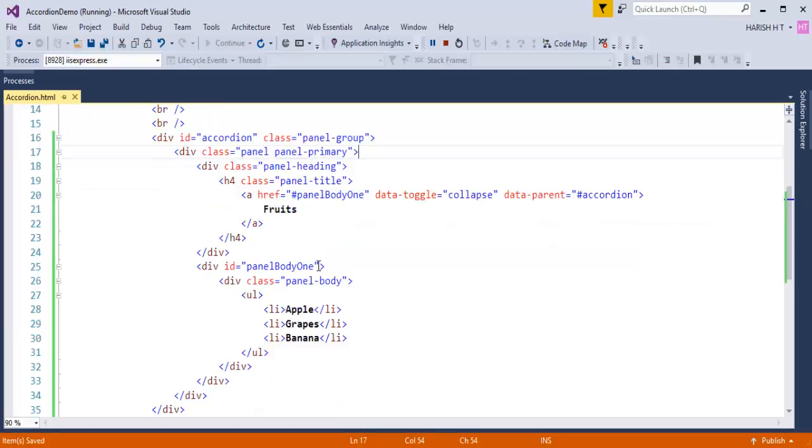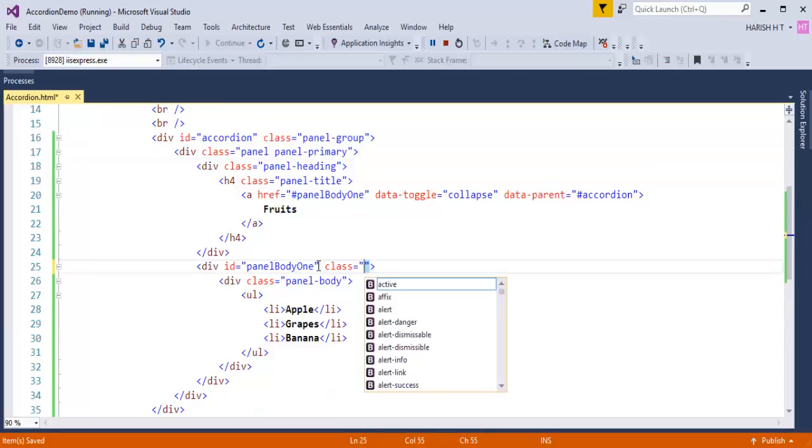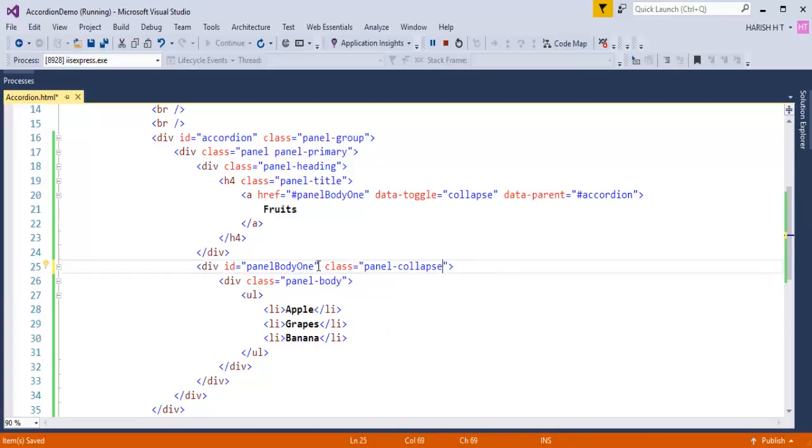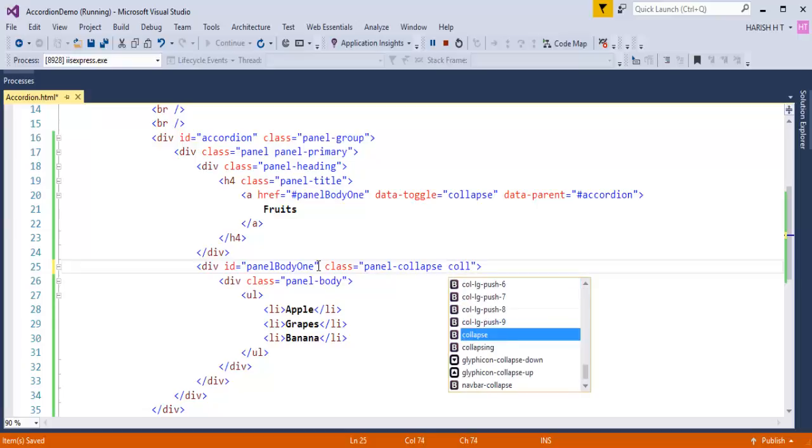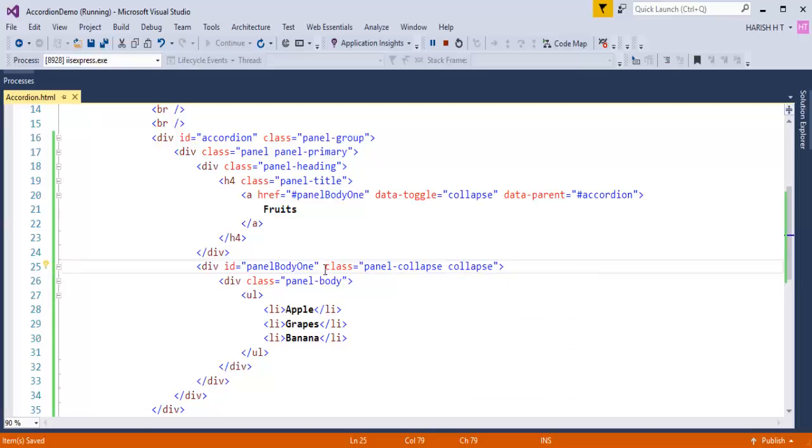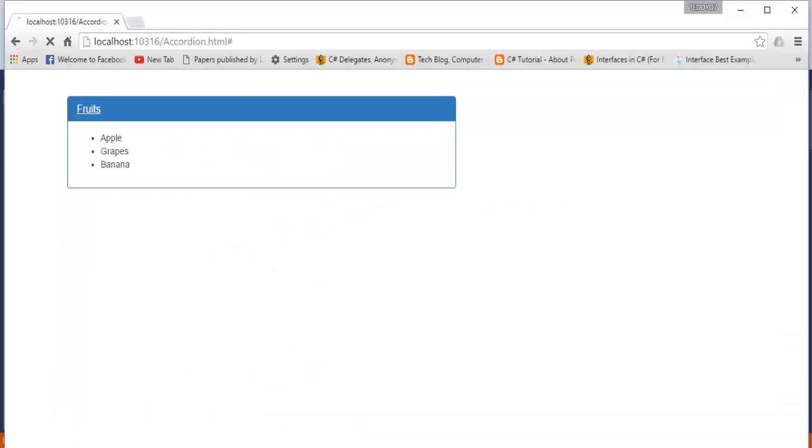After that, I need to add some other classes to this div. The classes include panel-collapse. In order to collapse this panel, I need to add panel-collapse, and also the collapse class. Control S. Now when I go back and refresh, you can observe I'm having only this heading. When I click on fruits, it's going to display the items. This is what we call an accordion, and we learned how to build the accordion very clearly.